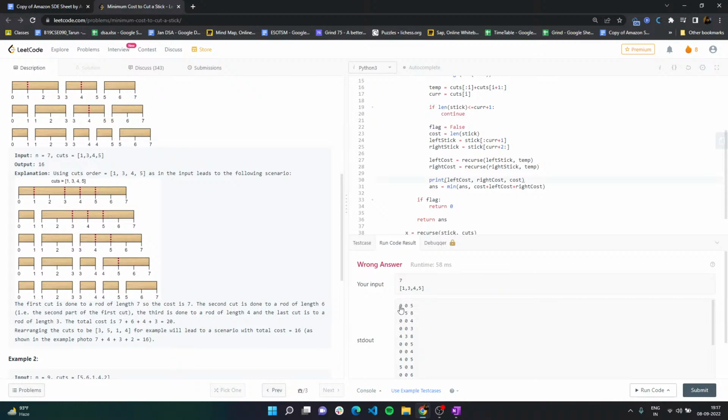Left cost, right cost 0, and the current cost is 5. What the heck? Current cost is 5. That is happening when, okay.